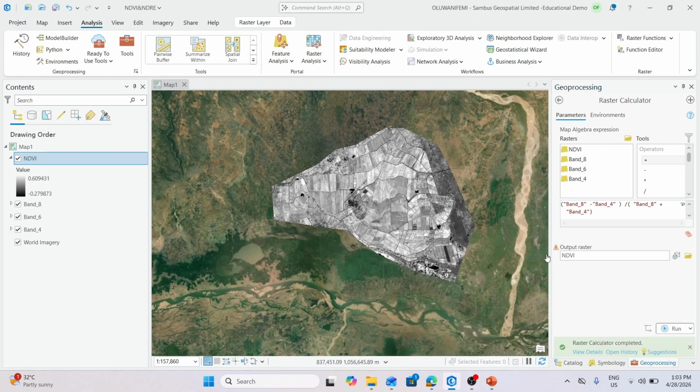Then you do the same thing for your NDRE. But instead of going over to type raster calculator again, you can just come over here, and since the difference is just band 4 and band 6, you can change this to band 6 and change this to 6 too. So that being done, the formula is different now. You now have band 8 minus band 6 and band 8 plus band 6. So you come here to the output raster and change the name. Change it to NDRE. Then you select Run.